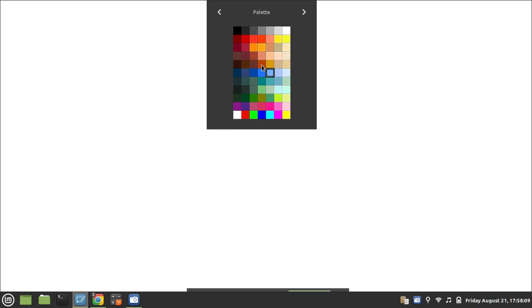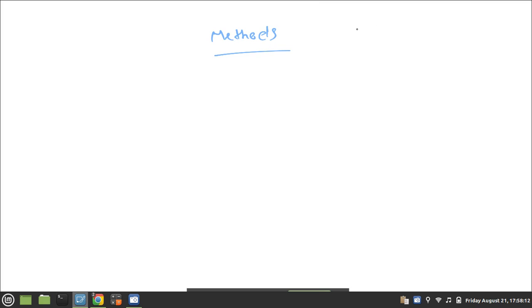Okay then. So yesterday we were discussing methods, right? In that, all methods can be written in four ways: no return type no parameter, no return type with parameter, with return type no parameter, and with return type with parameter. So this is the return type and this is the parameter list. Yesterday we completed two types, no return type no parameter and no return type with parameter.